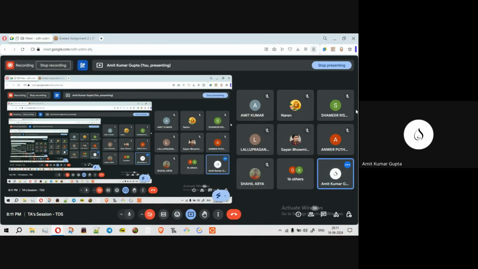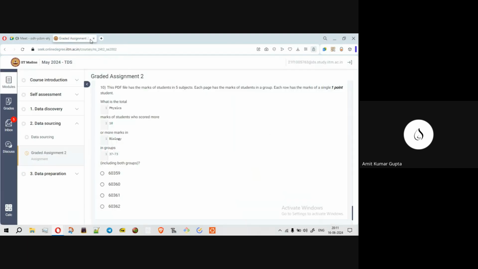Okay, everyone. Today is our second session of TDS TA session, and we are going to discuss web scraping. So, first thing, I am going to start from the very scratch. So, just leave the syllabus stuff.